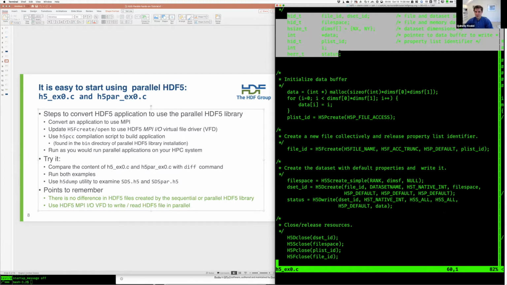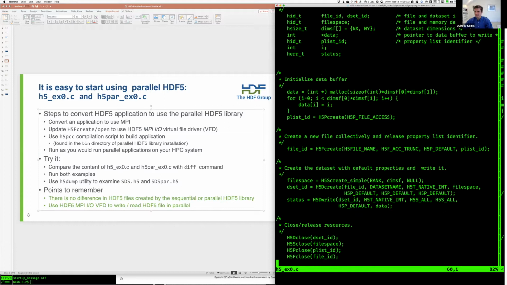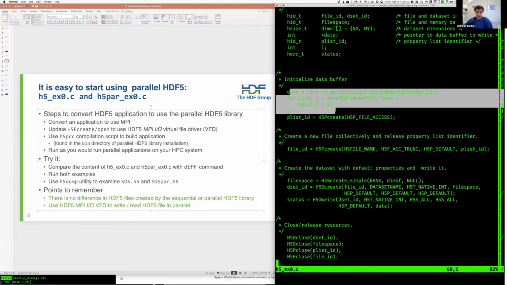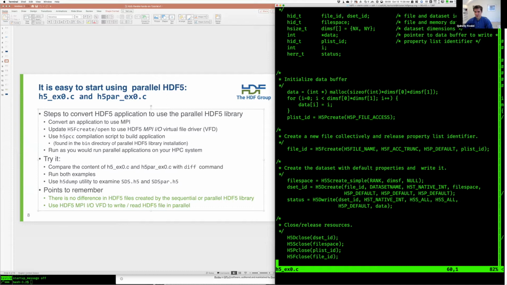So we declare our variables and IDs and things up here. You'll initialize your data buffer somehow. Here we do something trivial, right? Say, let's create a file access property list. You can always see that in the naming here. And then we create an HDF5 file with that property list and receive a file ID back.